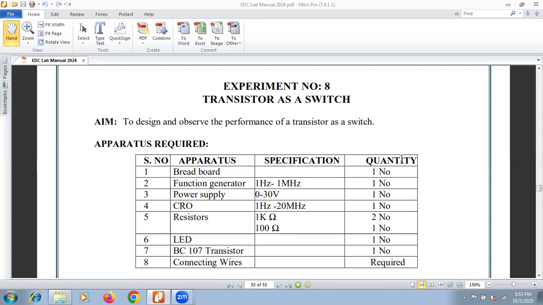I would like to explain the experiment of the transistor acting as a switch, by using Proteus software.